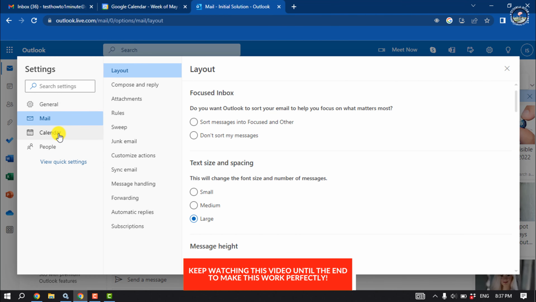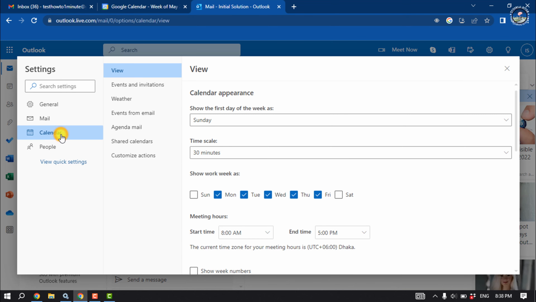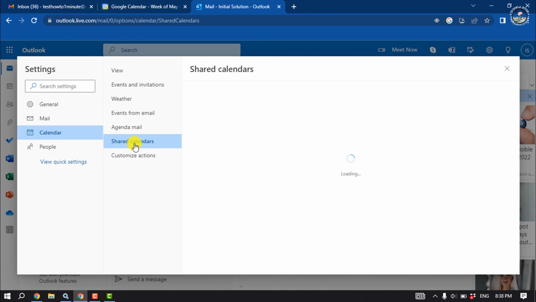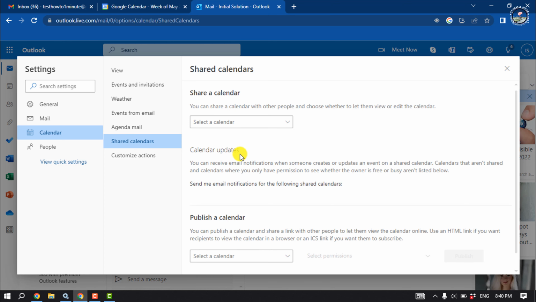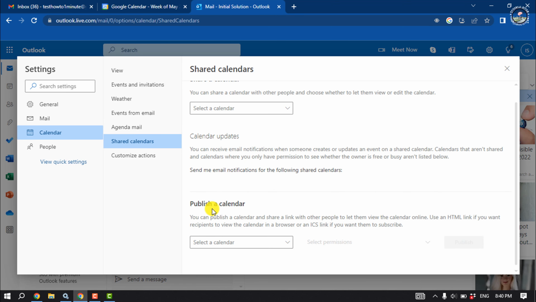Here select the Calendar tab and select Shared Calendars. And here you will find this Publish a Calendar option. So click on Select a Calendar and select Calendar.